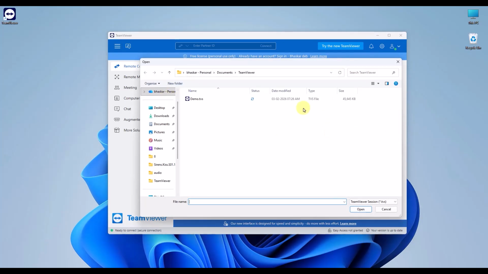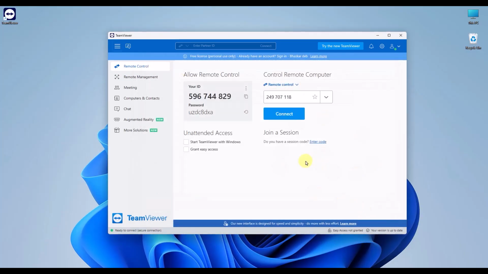Navigate to the directory where your recording was saved, which is usually your Documents folder by default. Select the specific .tvs file you want to watch and click Open. Finally, the recording will launch in a specialized TeamViewer playback window with standard play, pause, and timeline controls.